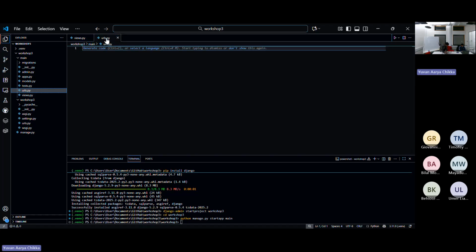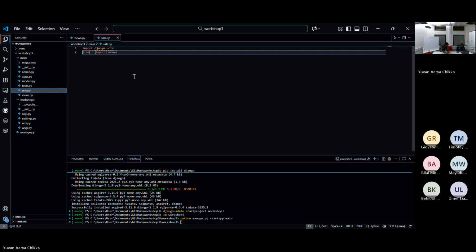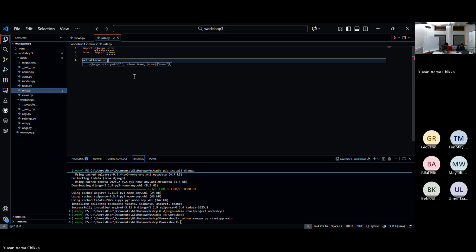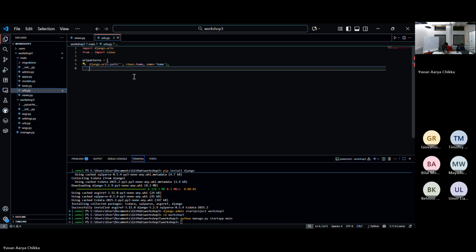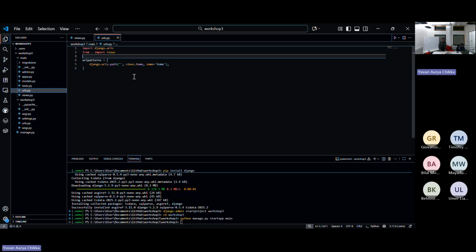So what we're going to do is urls.py. Okay, there we go. Autocomplete is very convenient, by the way. But yes, this is the standard form for urls.py.